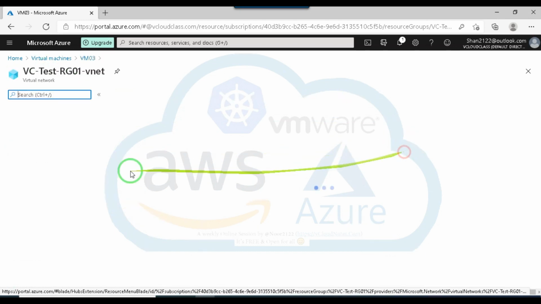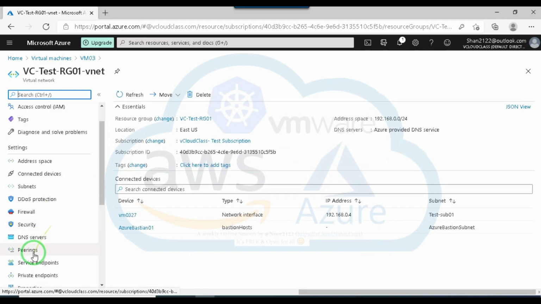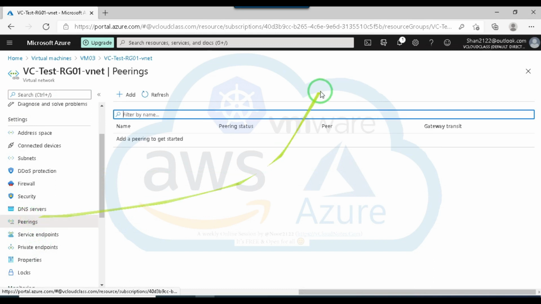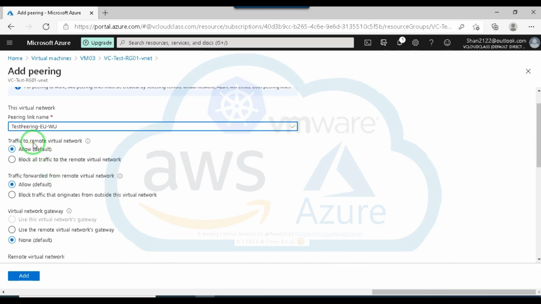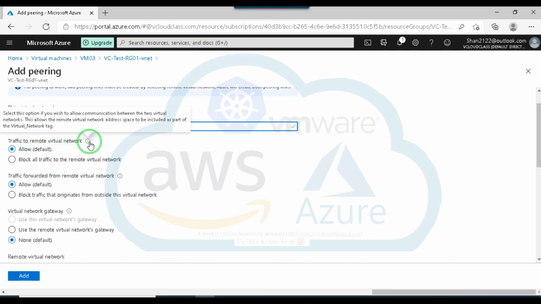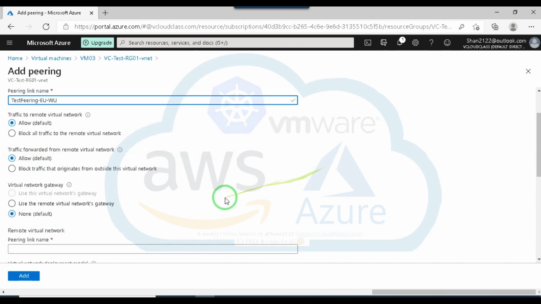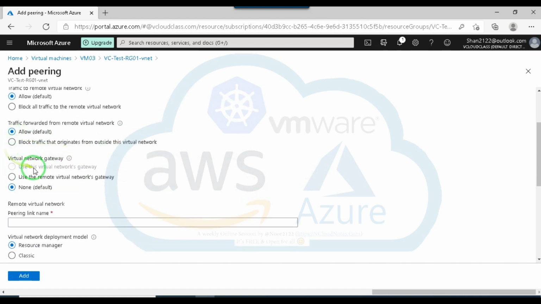I return to the VNet virtual machine, peering, add peering. So I need to provide a name from both sides. Traffic to remote virtual networks. Traffic forwarded from remote virtual network. Virtual network gateway, none by default.